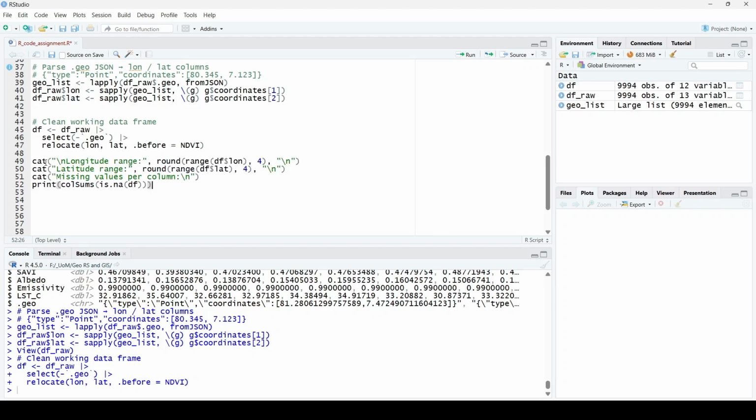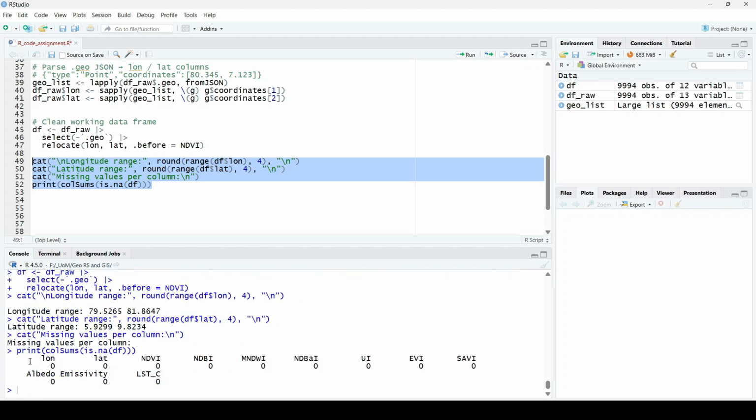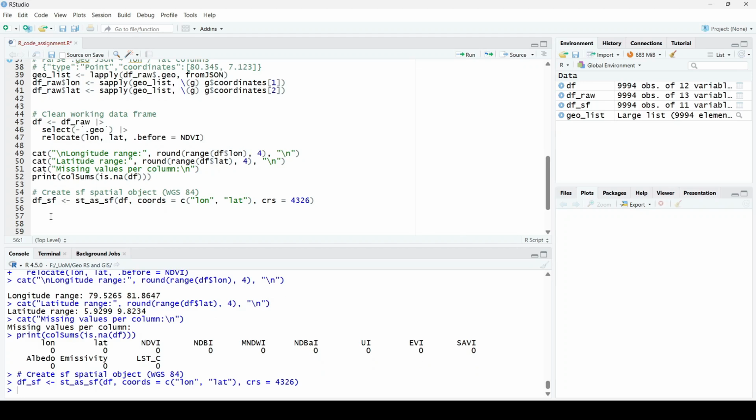So let's look at our results at this instance. I'm going to print them. You can see missing values per column. You don't have any missing values. The data set is clean. And the next stage is creating an SF object, which is the spatial object for R. We are going to create that using the coordinates with the data frame, dfsf. And finally, we'll look at the available data like this.